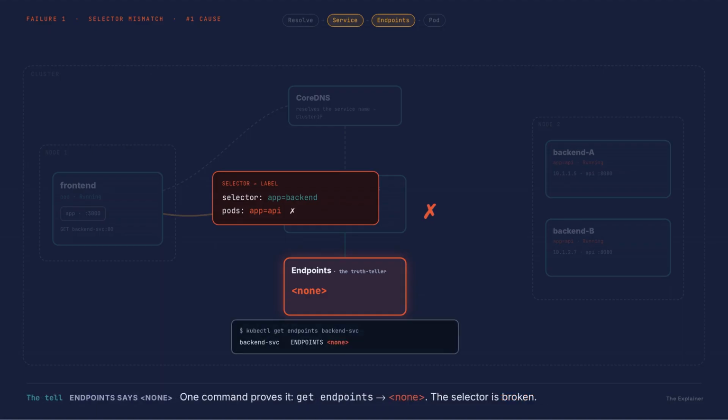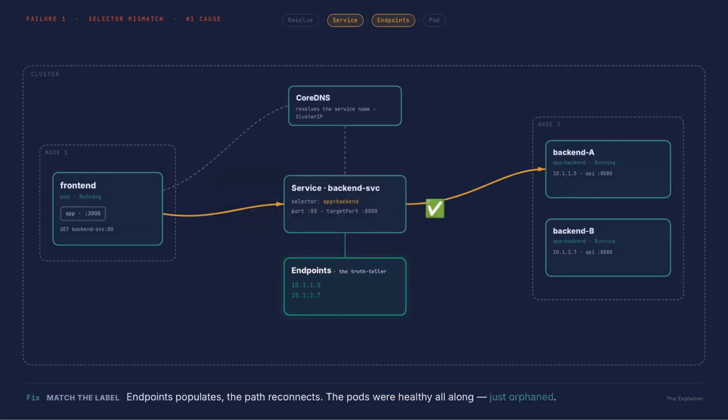Here's the tell, the one command that proves it. kubectl get endpoints backend-svc, and it says none, empty. The service selects nothing. The fix is one word, make the label match the selector. Endpoints instantly populates with the pod IPs, and the path reconnects. The pods were healthy the whole time. They were just orphaned, selected by no one.